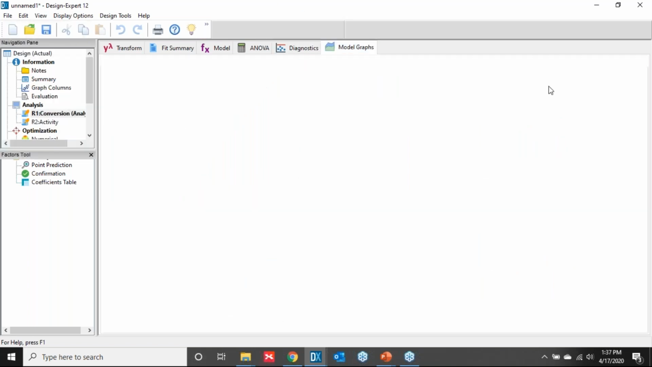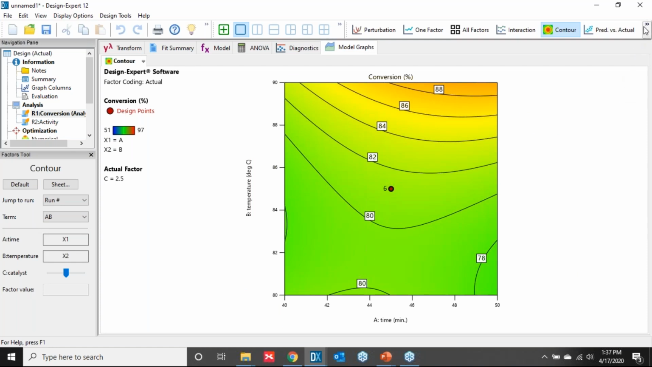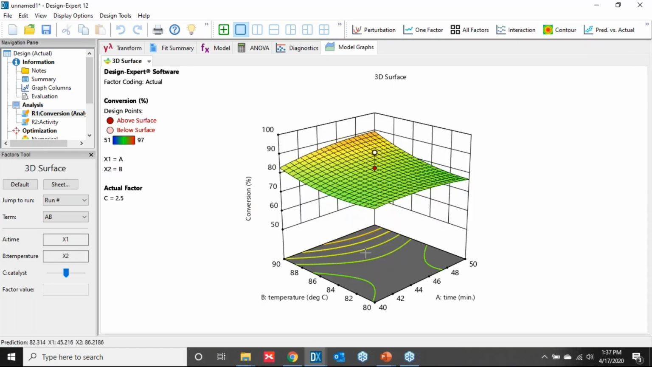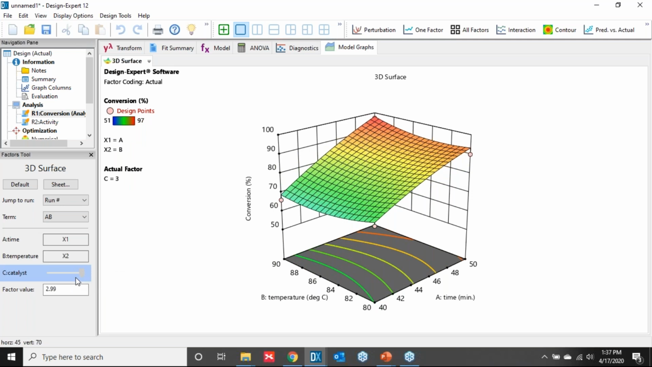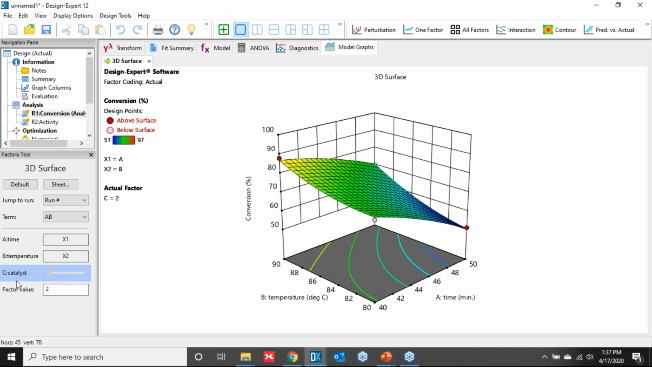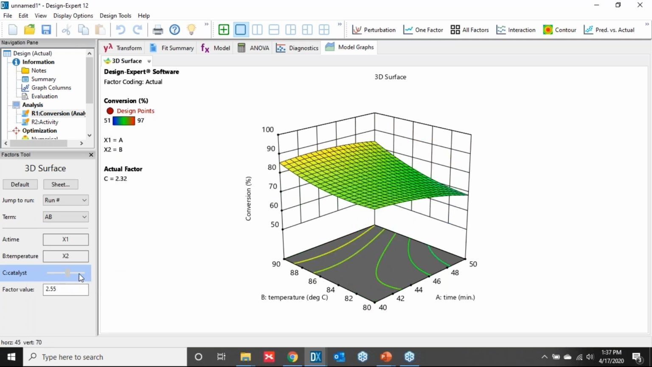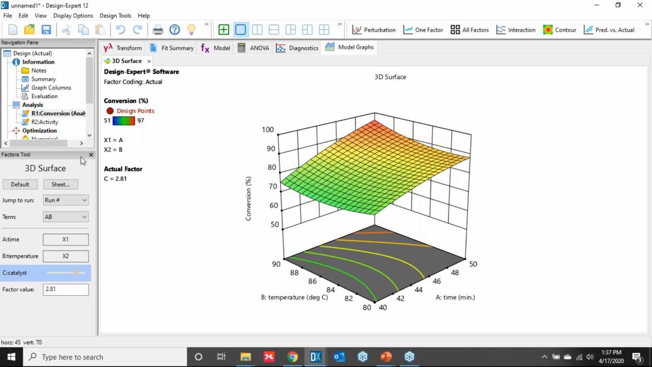Okay, and then we could look at the model graphics if we want to, and we can look at a 3D surface. I always like those because they're cool. And if we toggle the catalyst back and forth, we can see how much impact that has on the response surface itself. Okay, so there's a lot of moving parts that we're able to identify with this model.